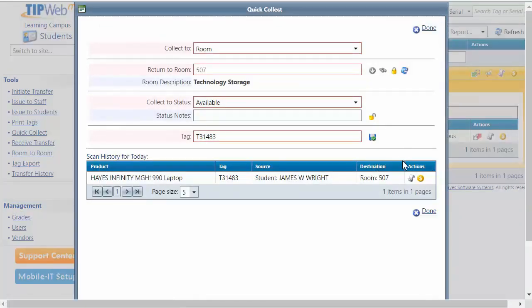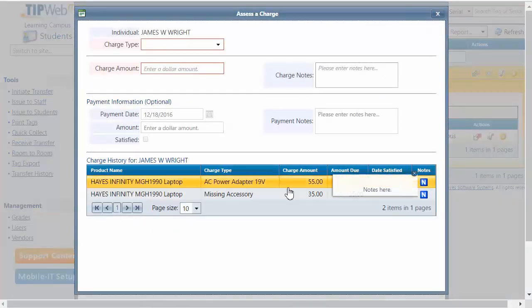Clicking Save takes us out of the Assess Charge window. However, if you want to review your charges, go ahead and click on the Assess Charge icon again. Now we can see both of our charges. I'll go ahead and clear out of this window.